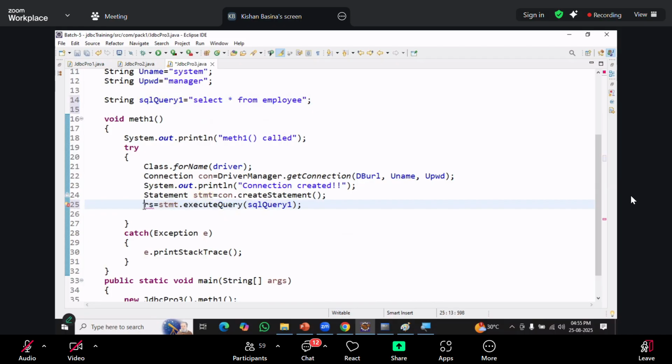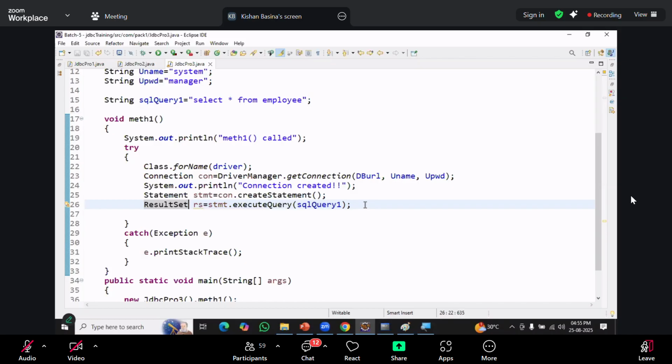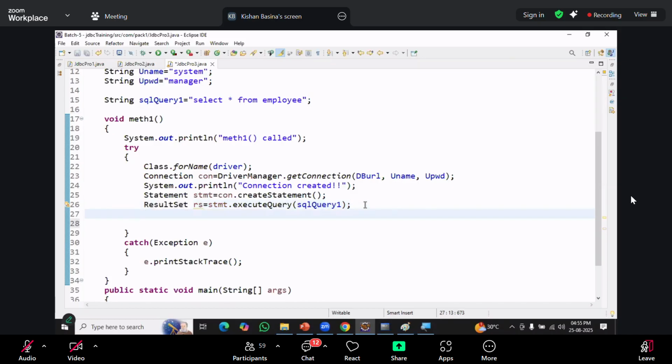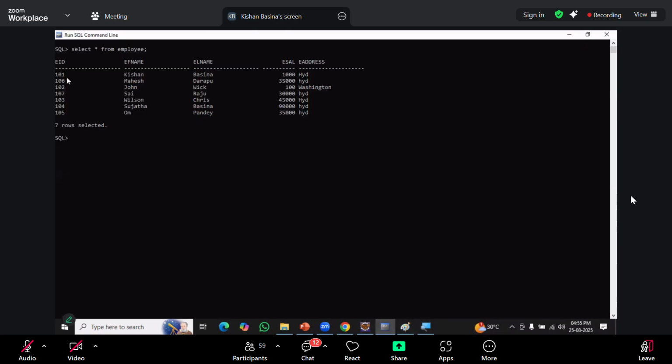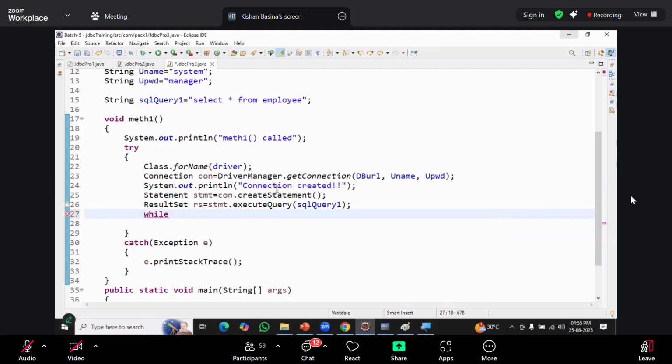ResultSet rs belongs to the ResultSet interface. All right, now this is important. We need to iterate with each and every record present in my database. Basically these are all the rows: 101, 106, 2, 7, 3, 4, 5. I want to iterate. Sure. While, can I go with while? Tell me the code.